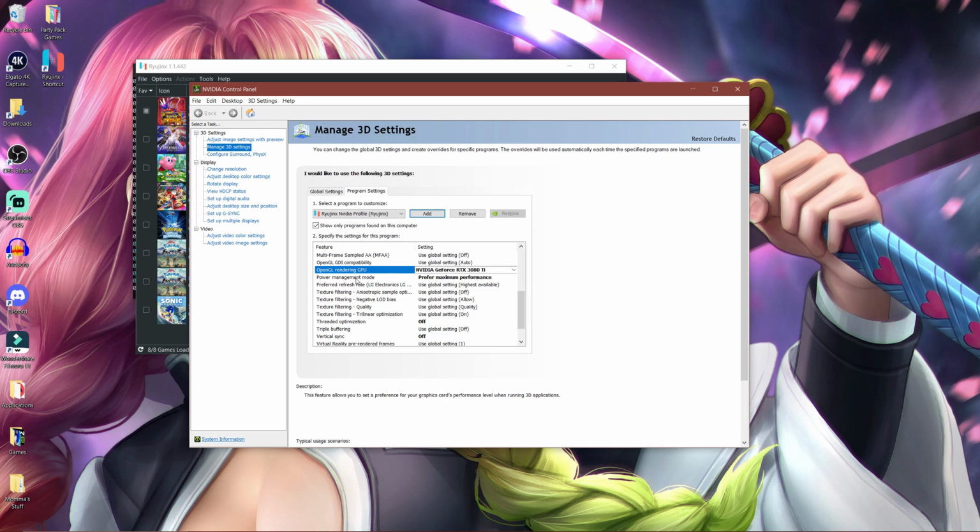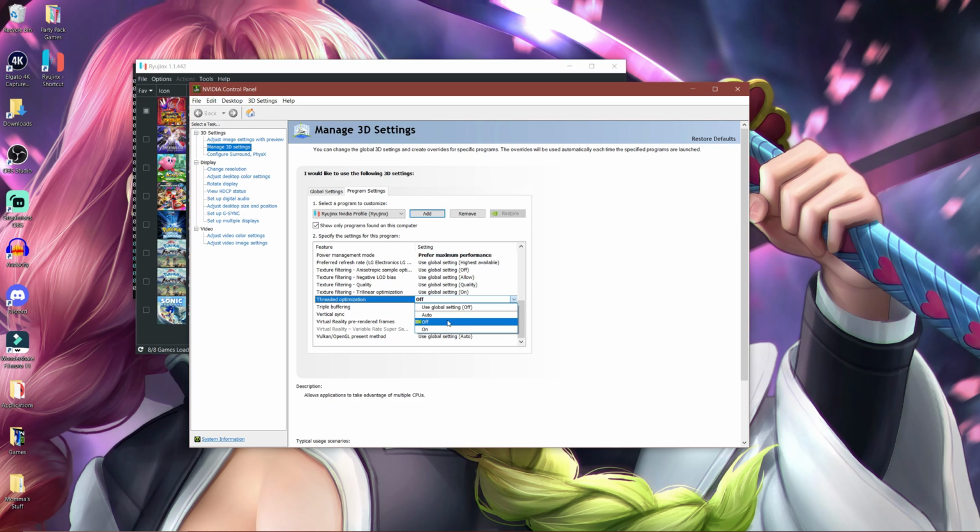Next, what you want to do is change your power management mode to prefer maximum performance right there. That's going to be the easiest and best to give you a little extra power. Then you're going to scroll down here. Threaded optimization. You're going to want to make sure that is off. It should be off by default, but just make sure it's off. And here is a very specific one. Turn off vertical sync when you are first doing the tutorial. Make sure that is off.